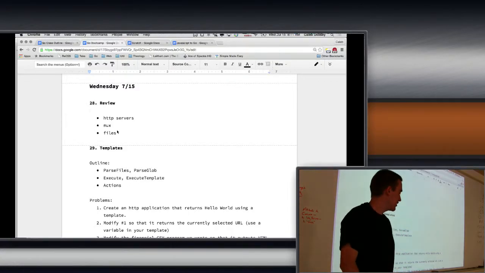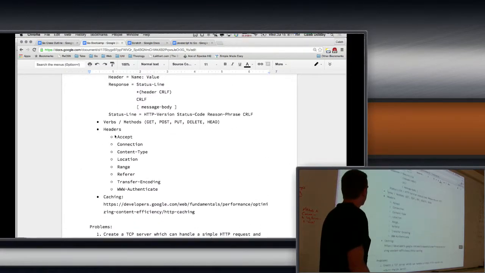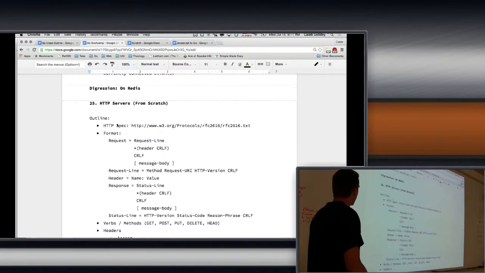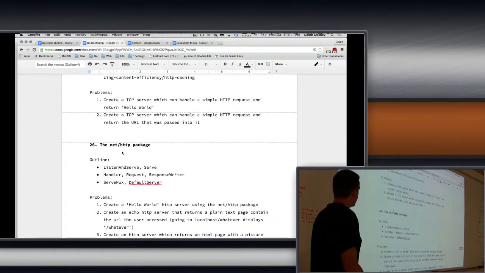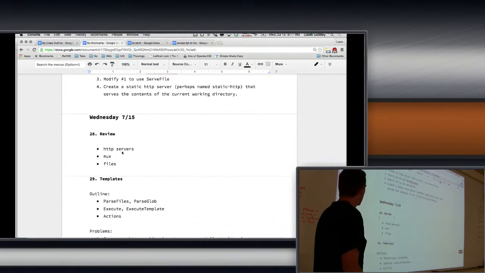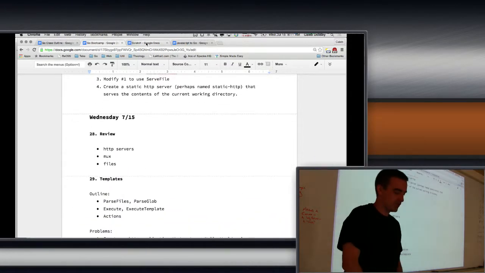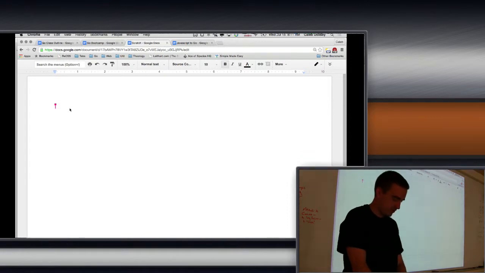Yesterday we saw TCP again, and then we built our own HTTP server from scratch. That was really painful, so then we got introduced to the net/http package, which makes it all a lot easier. So, how do we make an HTTP server? Somebody in Scratch show me how we do that. So Scratch, you gotta start scratch.